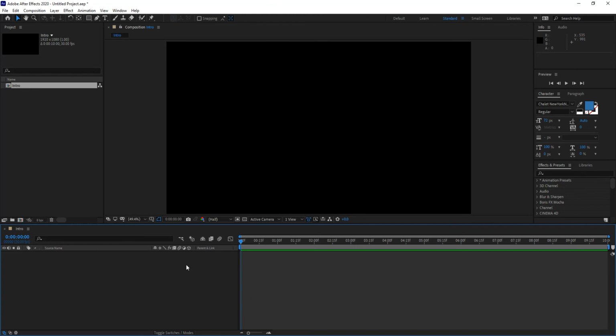This down here is your timeline, and this timeline is married or connected or linked to that particular composition window. So this is the composition window, this is its timeline, and you'll notice that they both share the same label, intro, intro.